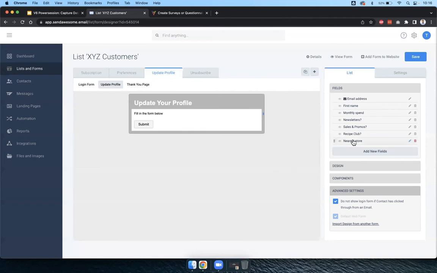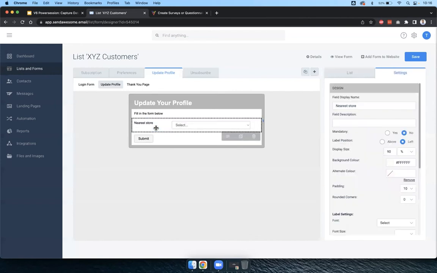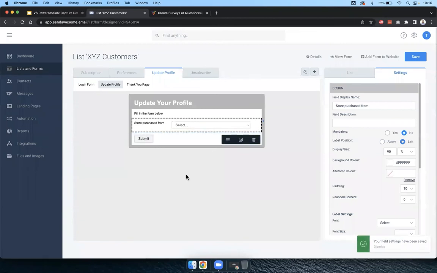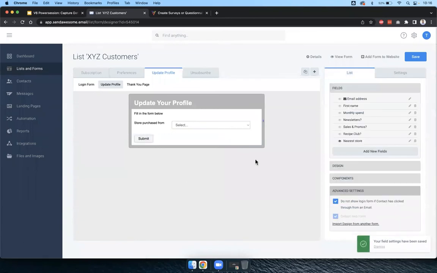One is what store they purchased the item from for the photo competition. So I'm just going to switch that on over here, the nearest store. Now, rather than nearest store, I'm going to make it read a bit nicer, the display name down here. I'll say store purchased from. That's got that there.